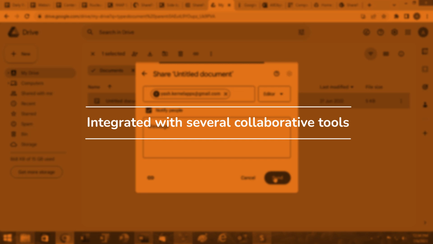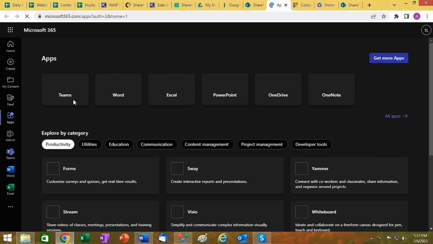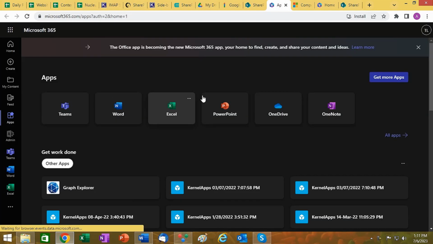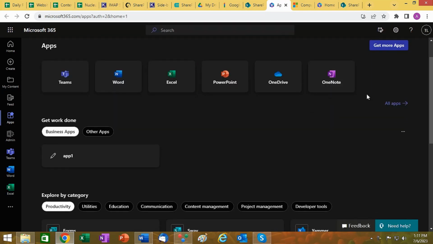Integrated with several collaborative tools. SharePoint integrates well with other Microsoft products such as Office 365, OneDrive, Excel, Teams, PowerPoint, etc. These tools help in better teamwork and enhance productivity.